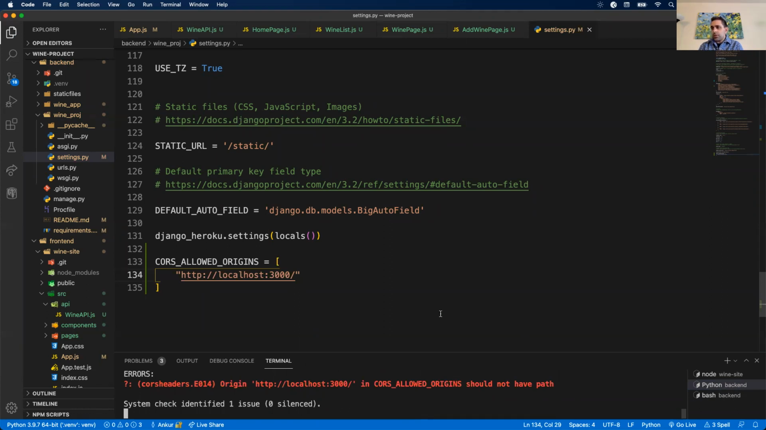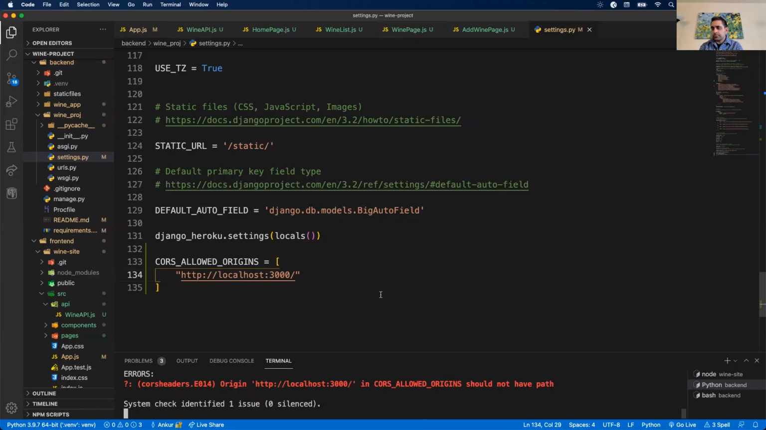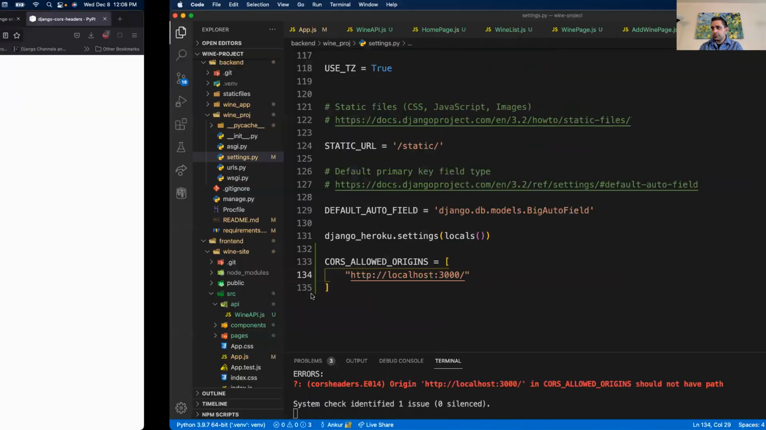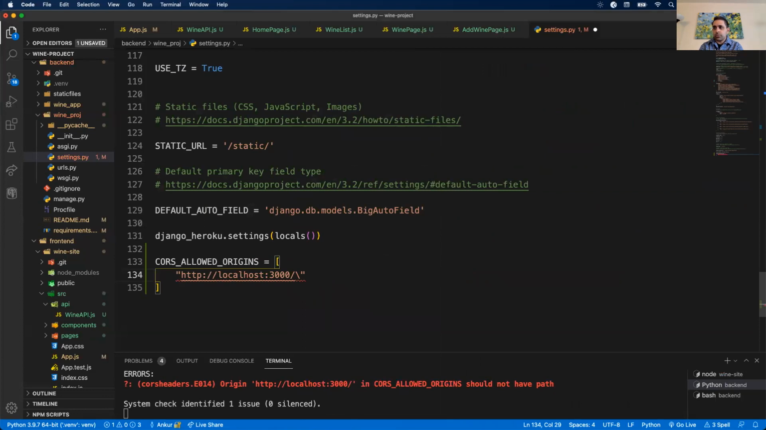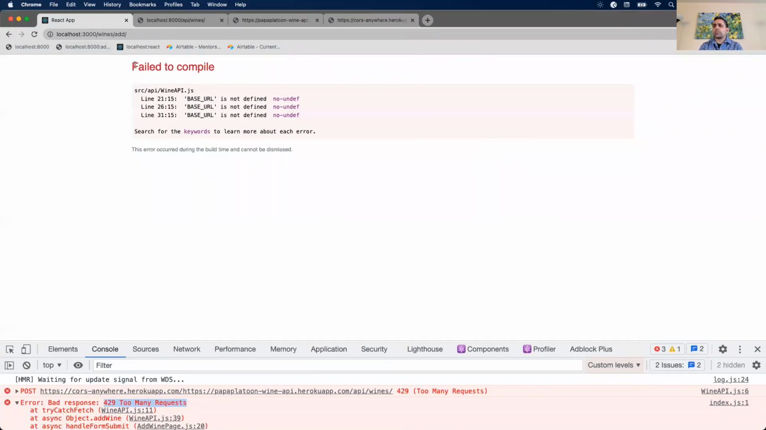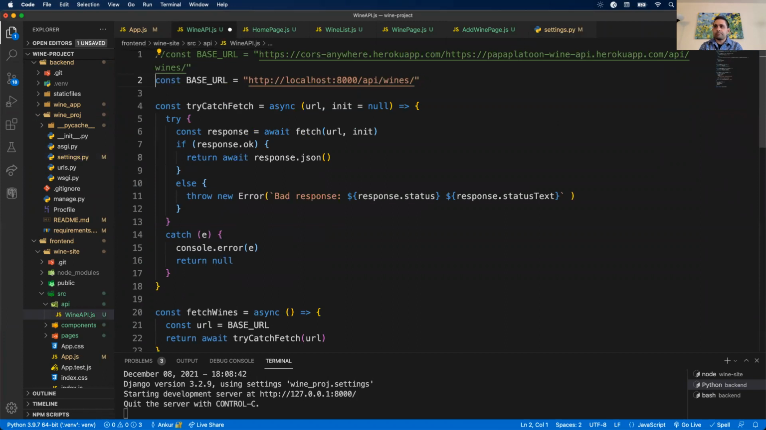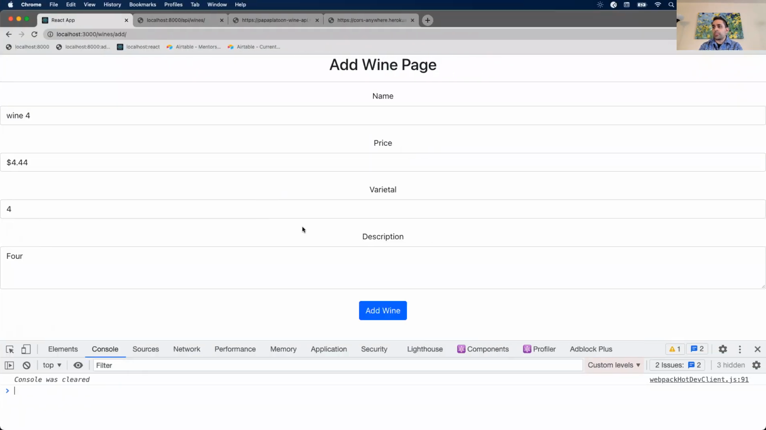CORS should not have a path. Why are you doing this? About the slash. All right, I guess you don't want a trailing slash. That always confuses me. All right, so where are we going here? Base URL not defined. What did I screw up there? Then uncomment that. Okay, let's see if this works locally.